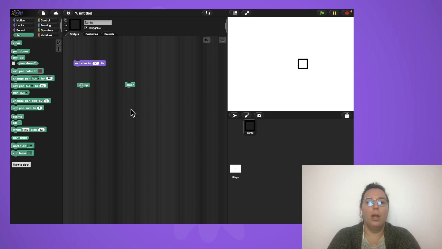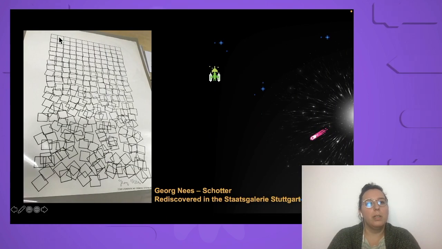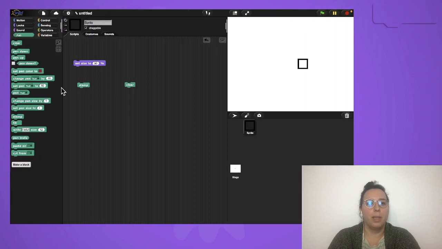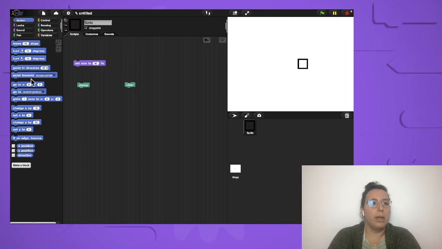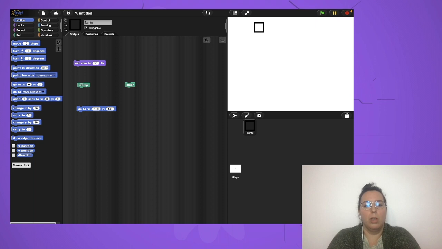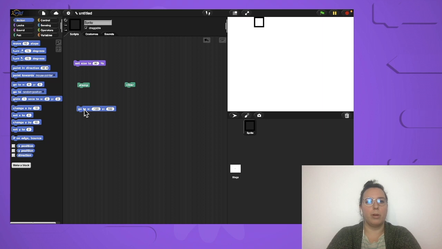Okay, now looking at this Schotter image again, we try to create one row of squares next to each other. So let's start with a starting position somewhere at the top left corner of the stage. So maybe we go to x negative 120, y, let's try 140. Let's maybe even do 160. This looks about right.